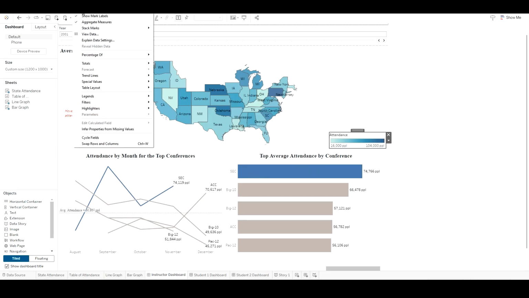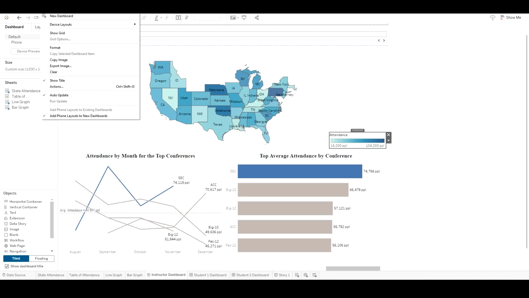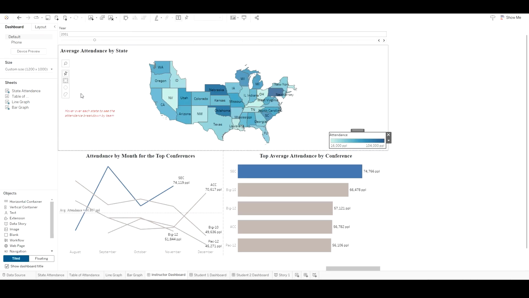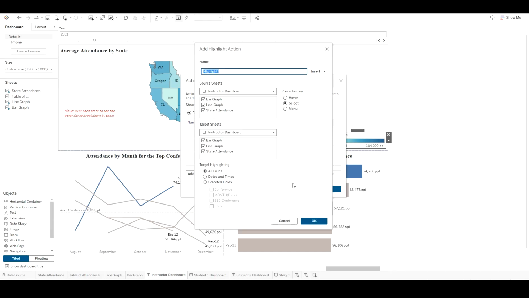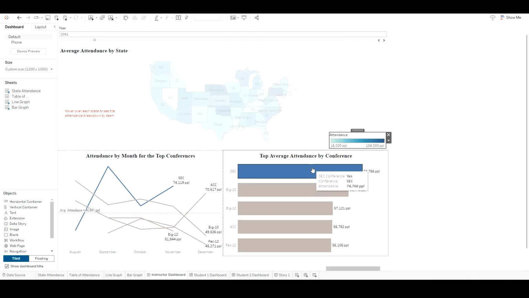I would do analysis, or sorry, dashboard. I would do actions. All right, and then I'll add an action where you could do a highlight. Let's do that one where, let's say I hover over the bar graph, and I really only want it to talk to the state map. And then I want it to be on hover. All right, that looks good. Do okay. I can hover.